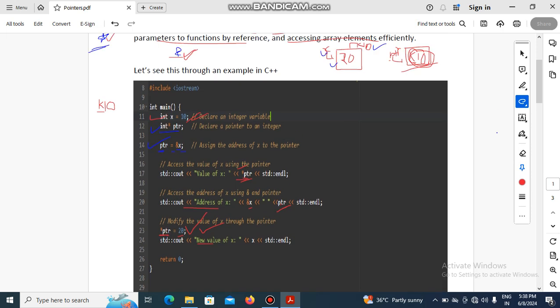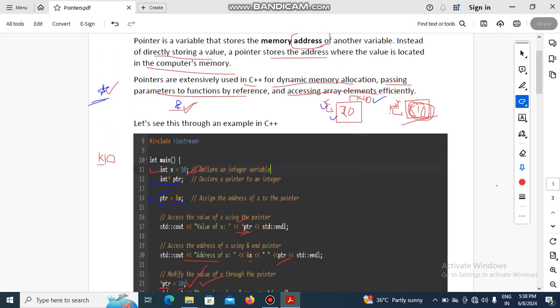Just to remind you about the asterisk: whenever we want to declare a pointer, we use the symbol asterisk. Whenever we want to access the address of any variable, we can use the symbol ampersand, as in ampersand x. And asterisk can be used at one more point: one to define the pointer, and the other to get the value at a particular address.